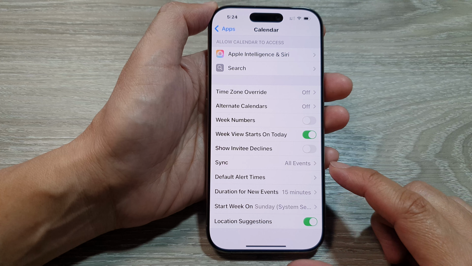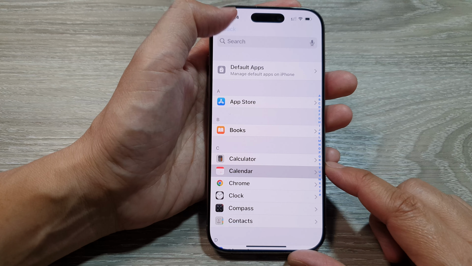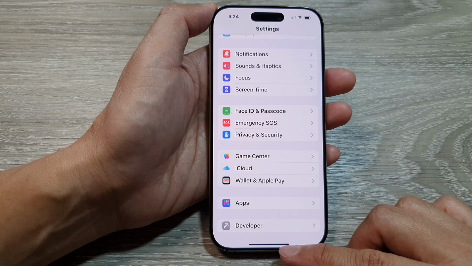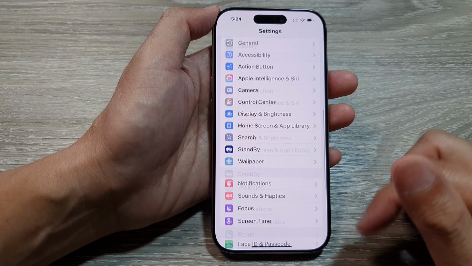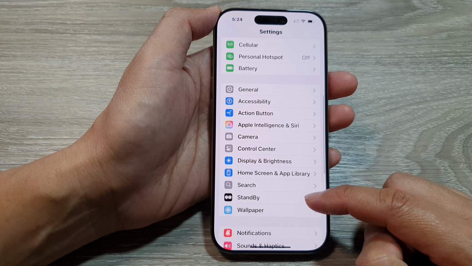How to enable or disable location suggestions in calendar on the iPhone 16 series. First, let's go back to the home screen by swiping up at the bottom of the screen. Now from the home screen, we tap on settings. Then in the settings page, scroll down and then tap on apps.